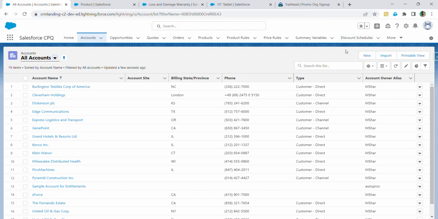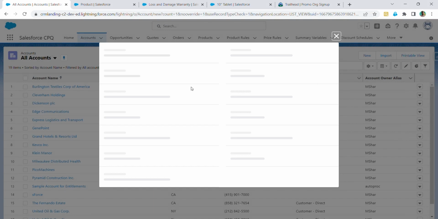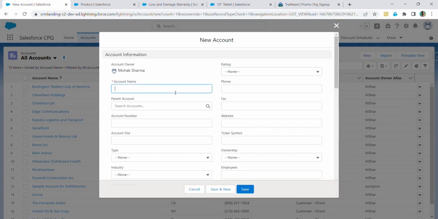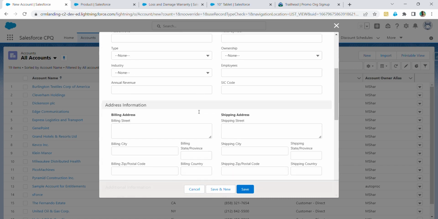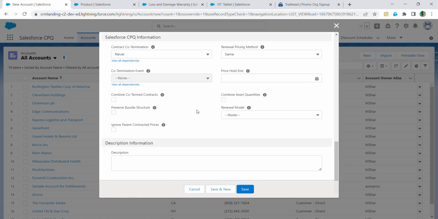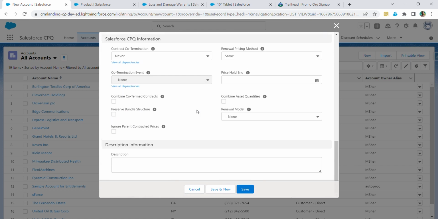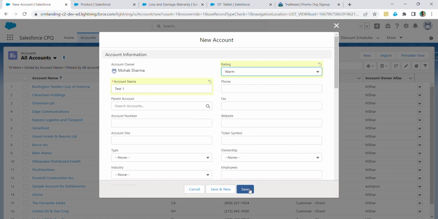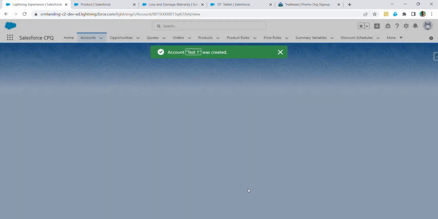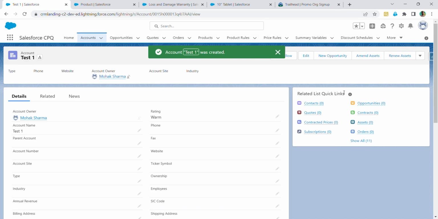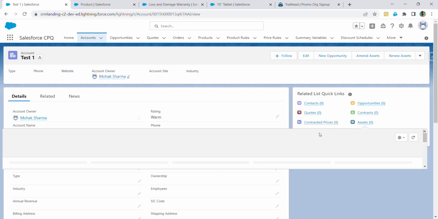Okay, you go on to account, you click on new account, right? So in new account, you give the name of test one, right? Test one, and you give the rating as home. Parent account we don't give, and renewal pricing is the same, and let's save this, right? Now the test one account is open. Now see the related quick links: contacts, opportunities, quotes, assets, and subscriptions.